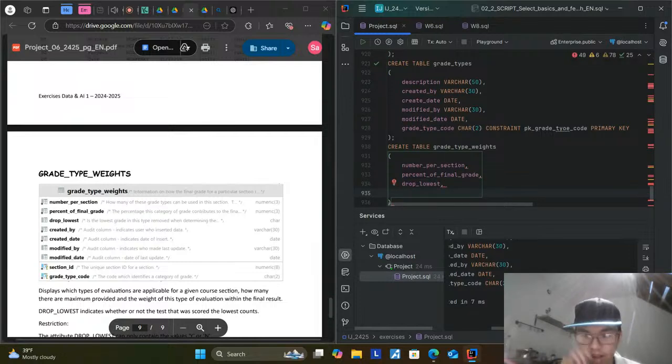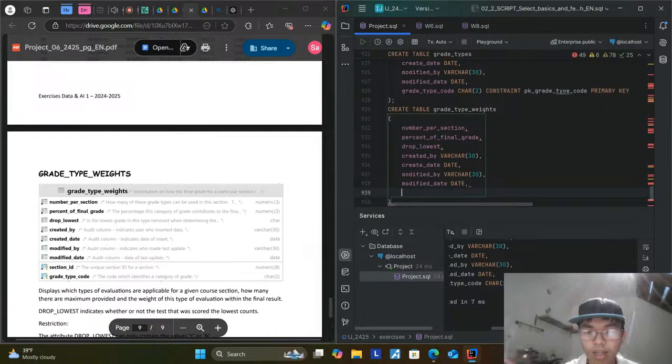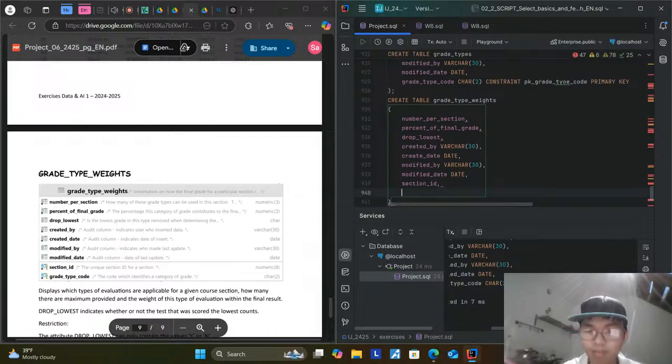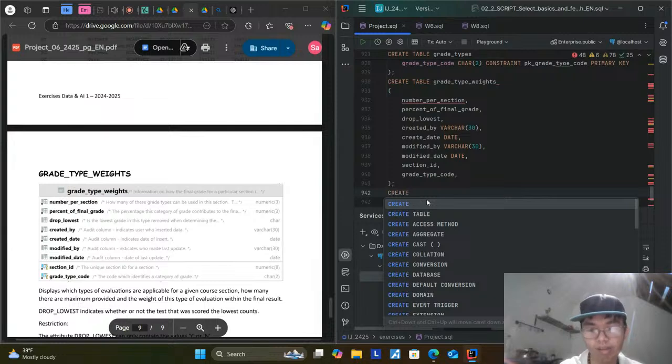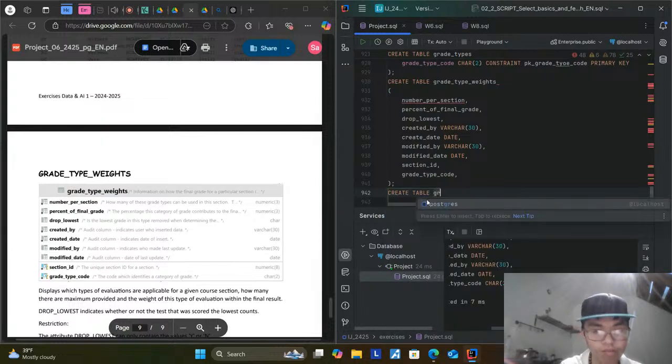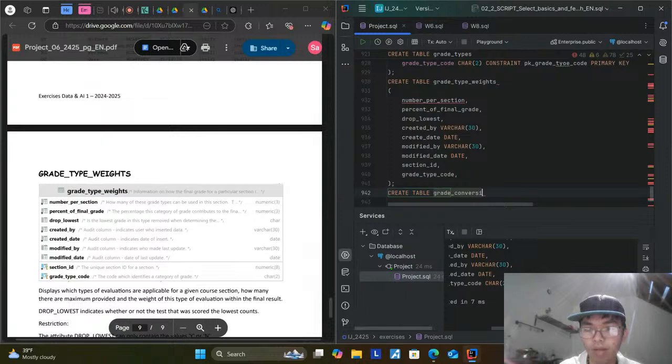Seriously, it takes a long time to do all of this. Why are there so many tables? I hate doing this. Being a data analyst is tough. I'm fine. Next to the grade type code, maybe I should copy things rather than typing all the time. It's such a problem. I need to work smarter, right? Grade conversion, isn't it? I do not remember.